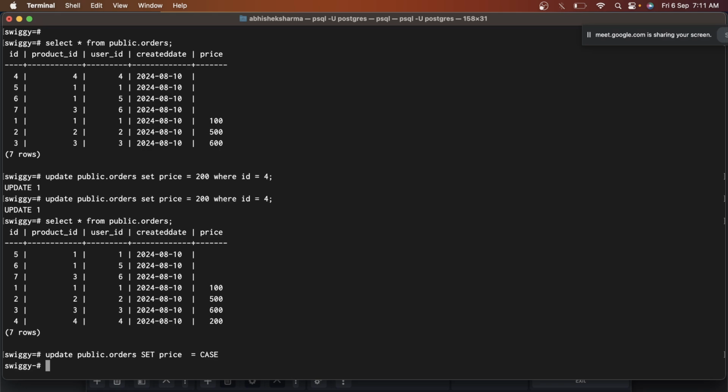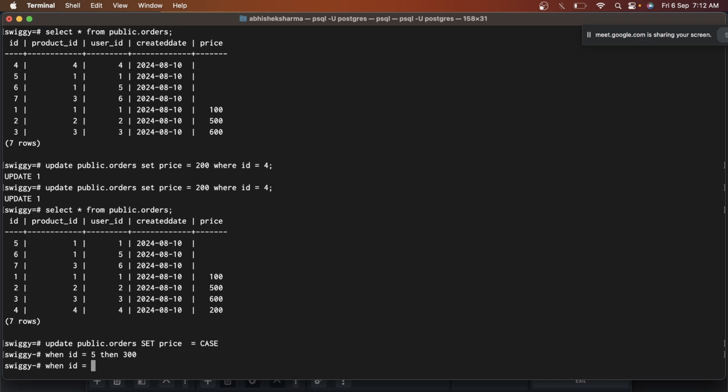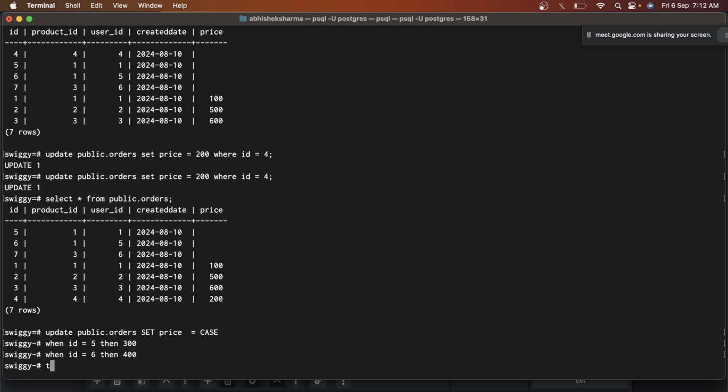Price equals CASE WHEN id equals 5 THEN 300. WHEN id equals 6 THEN 400. WHEN id equals 7 THEN 700. This is the first thing that we are saying.